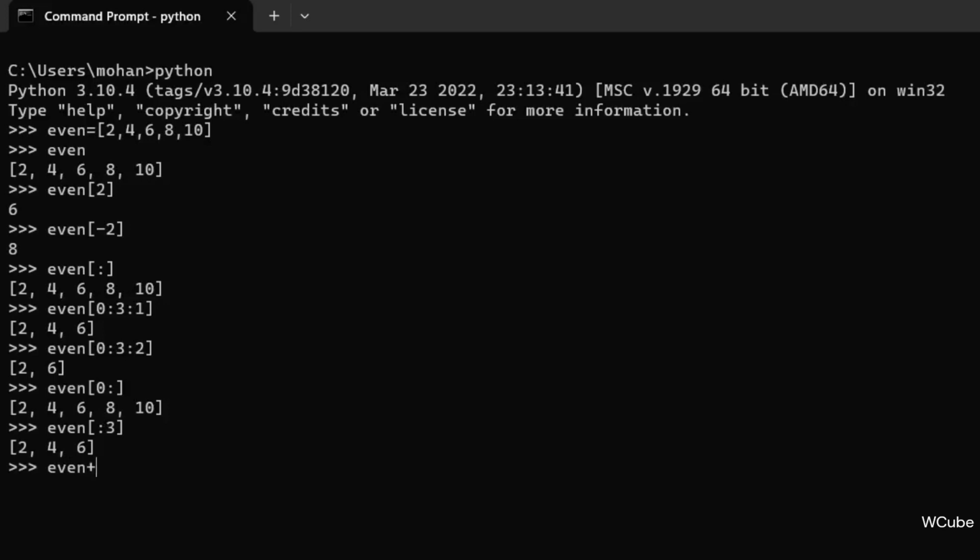Even plus 12, 14, 16, 18, and 20. It will create a new list using the concatenation operation. If two lists are operated on with the plus operator, it will add the two lists, and that operation is called concatenation.